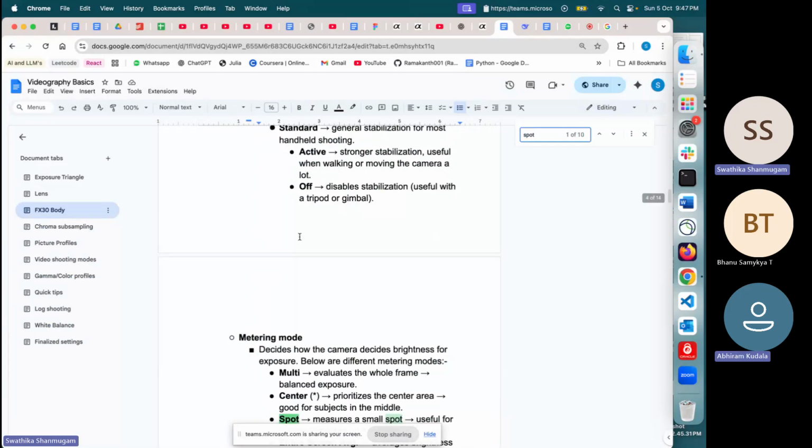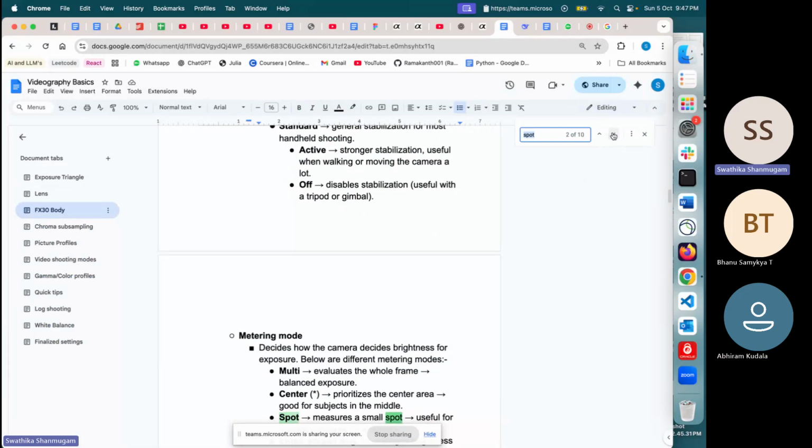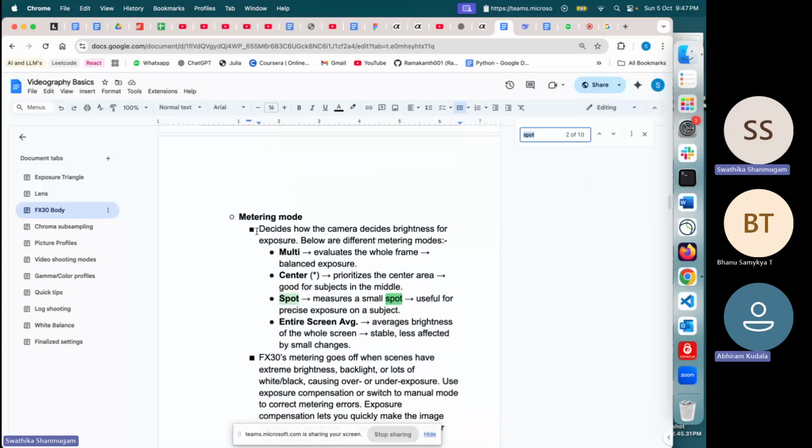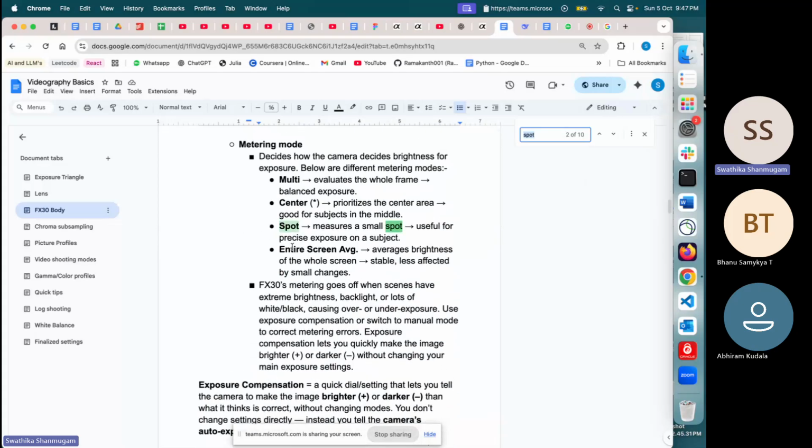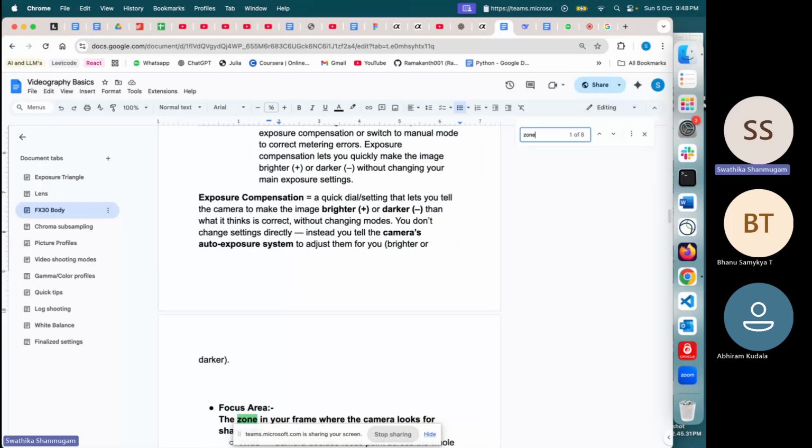You are asking very advanced questions. That comes in metering mode. So I'll answer your question. We have something called a spot. There are different levels of spot. You have small spot, medium spot, large spot. So I'll tell you what this spot is. It gives you a zone. You also have something called a zone.